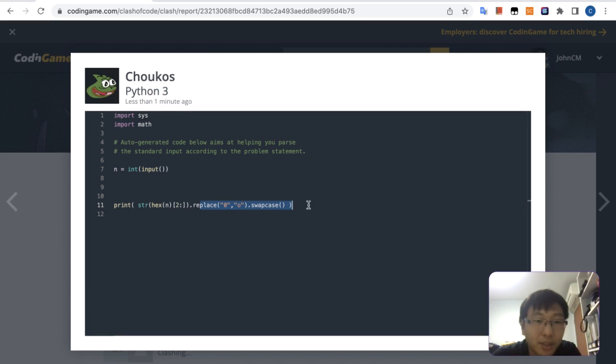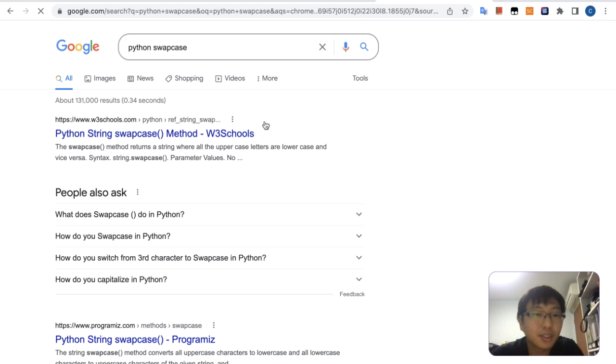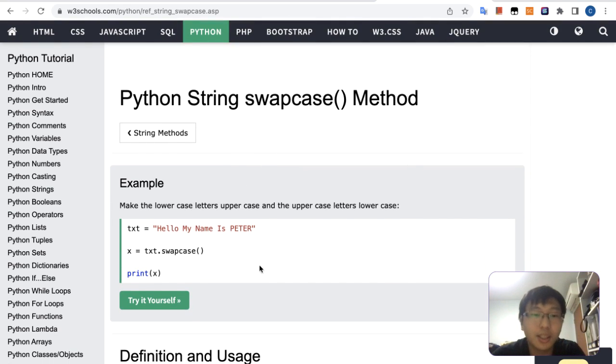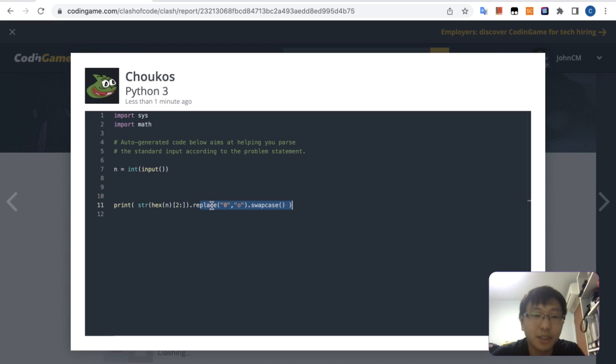Replace dot swap case. Nice. Swap case. Let's see what swap case is. Do we swap? Oh, okay. Yeah, so it's just swapping the lower and upper case. In this case, it works because the input is all small letters.